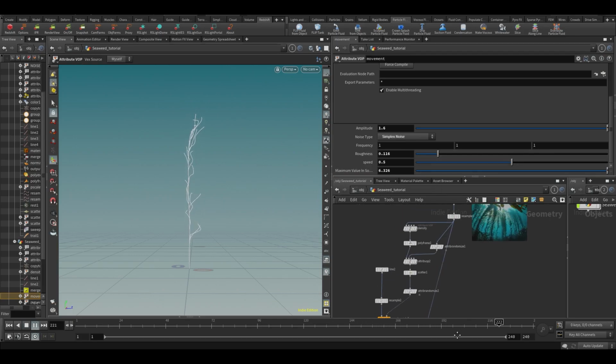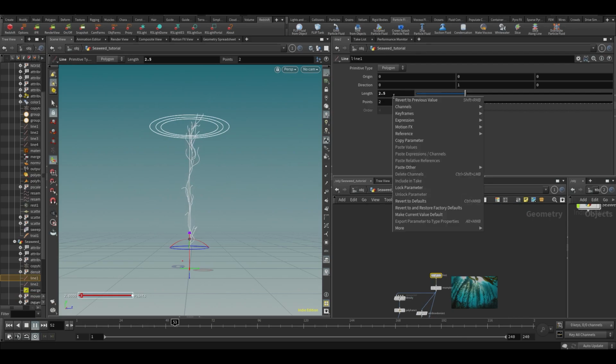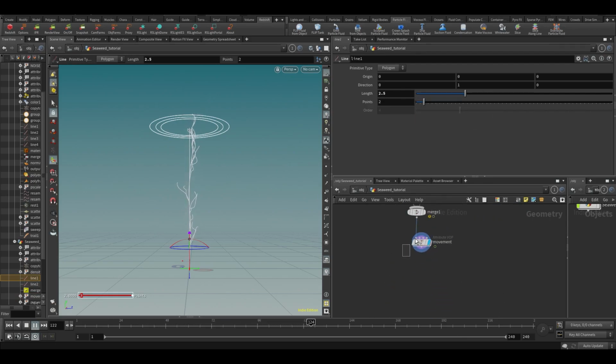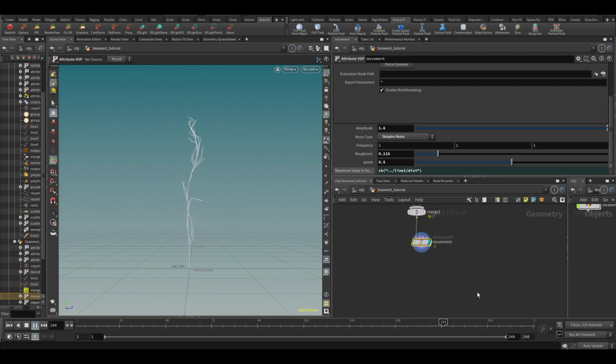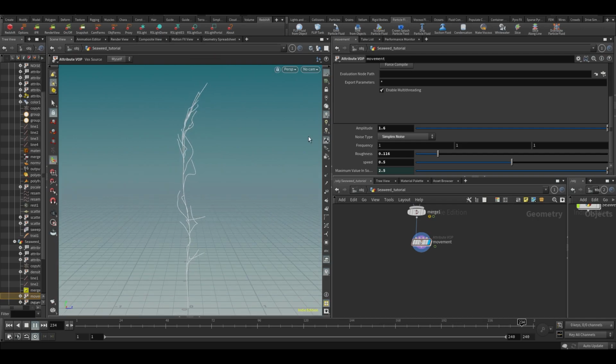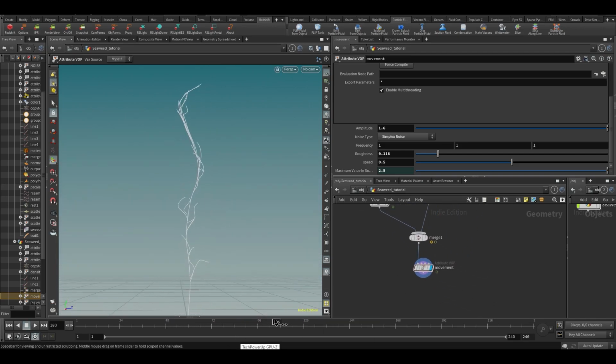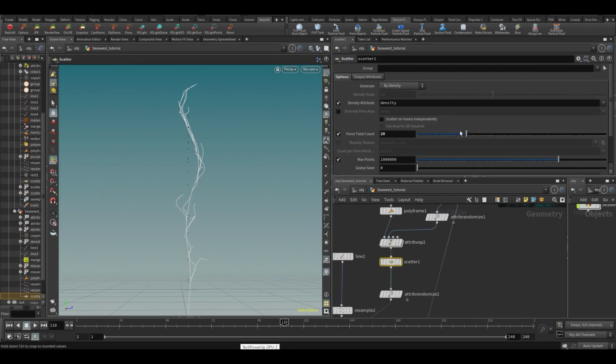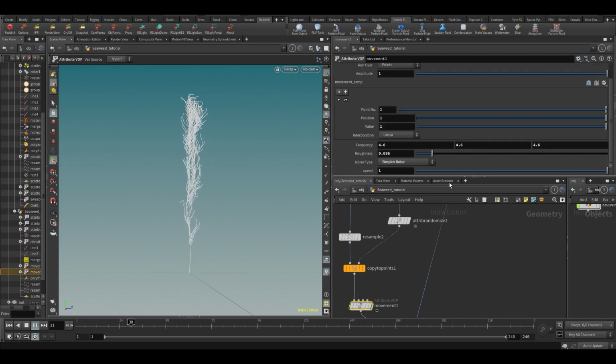So maybe we want to drive the maximum value by the length of our line. So let's copy parameter, and let's paste that into relative references. So now the maximum value will be just the length of our line. So that's looking quite nice. Actually, I think it's looking better than the one that I had in the demo. So now we have this nice moving line. And of course we have a scatter, so we can increase the scatter. I think maybe the speed is a little bit too extreme, so we can just tone down everything.